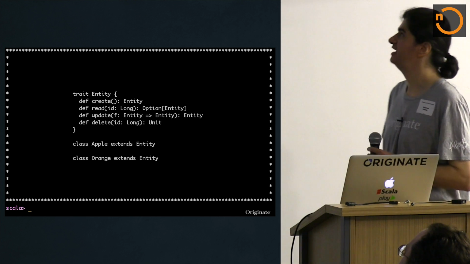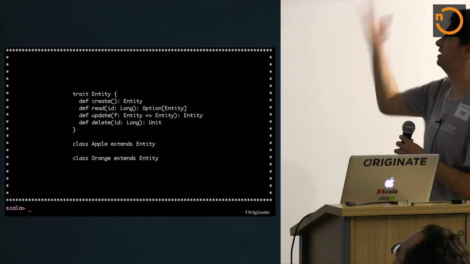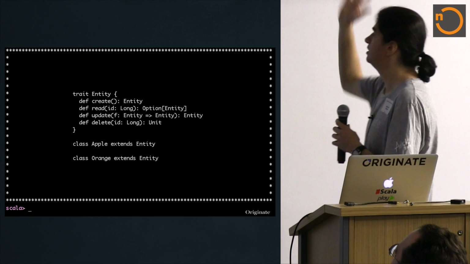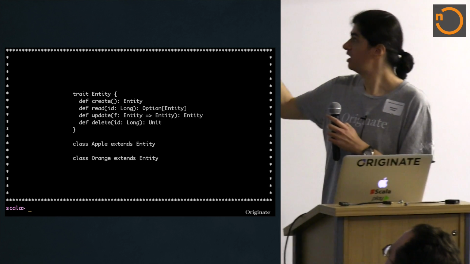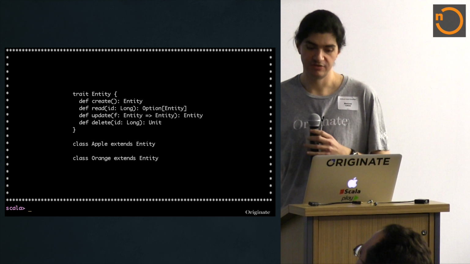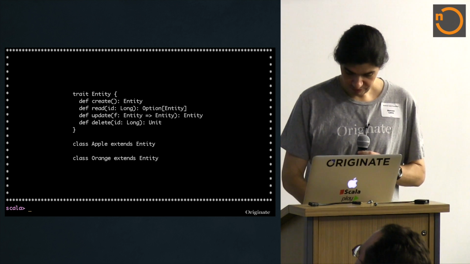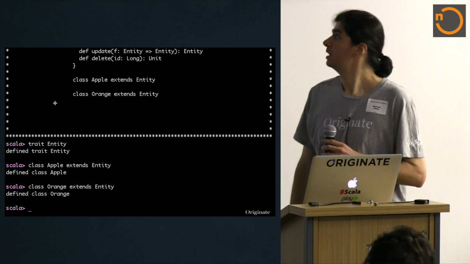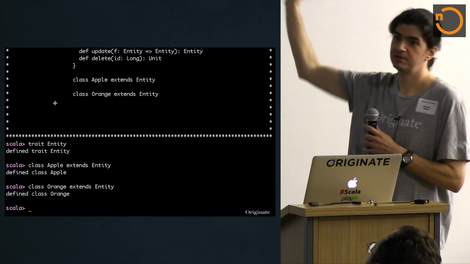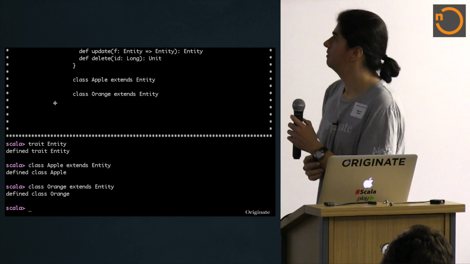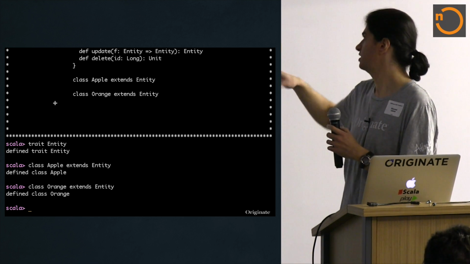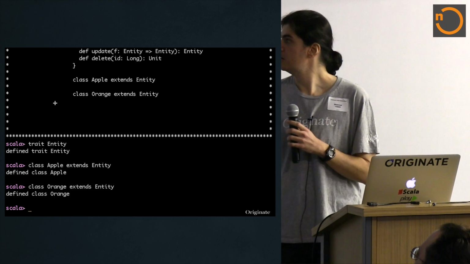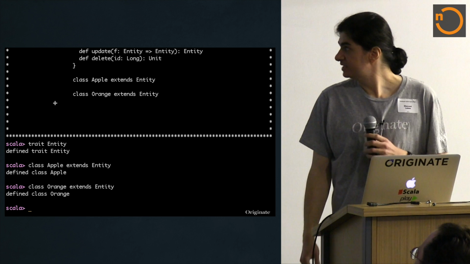Okay, so I have a trait Entity. And then I have create that returns an Entity, read, which may or may not return an Entity, and so on and so forth. And then I have a class Apple and a class Orange, and they both extend Entity. There's nothing really great about this code. I'm not worried about the methods here, I'm just going to define empty traits, because what I want to show you is if they type check. I'm really not worried about the methods for now. I don't expect to surprise anyone with that piece of code over there, okay?